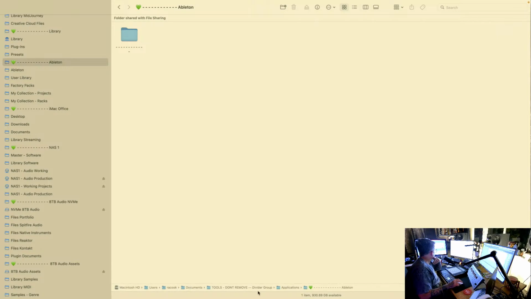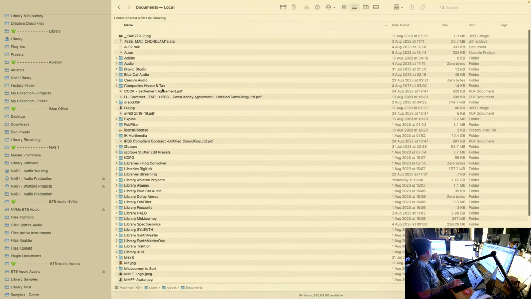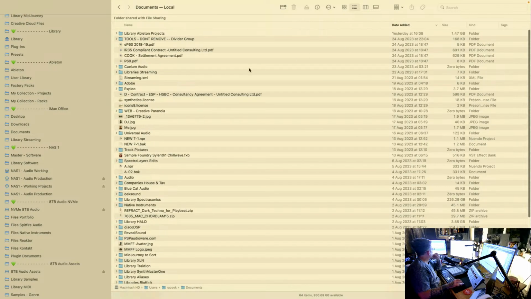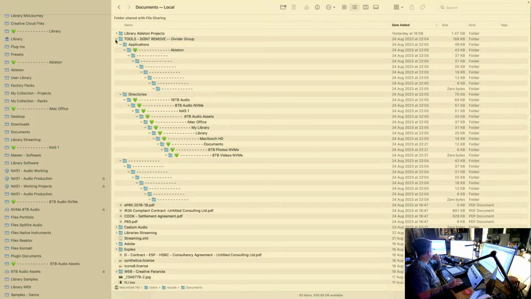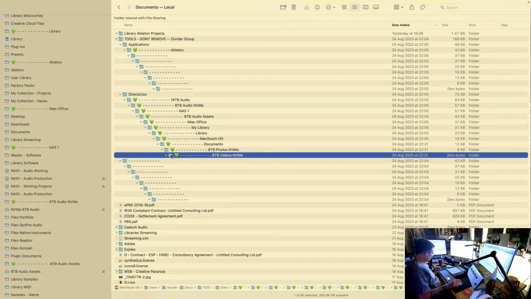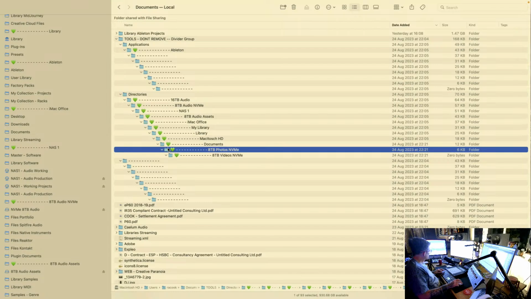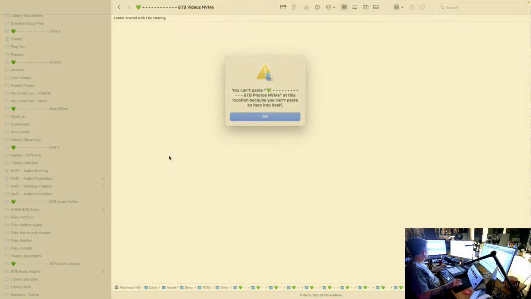So what you'll see at the chain at the bottom here, if I go into this folder here, which I've called Tools, Don't Remove, Divider, Group, and that sits in my Documents folder, right? So if I go Documents, if I bring up the name, let's go Date Created, because I only created these ones yesterday. As I say, it's a new setup for the computer. You can see the folder structure that I've built in here. So all I have to do is, if I want one of these dividers, I can take that, for example, take one of these, copy that, open this up.